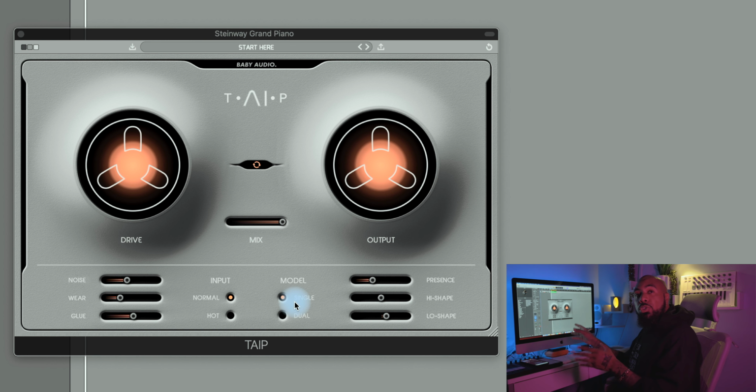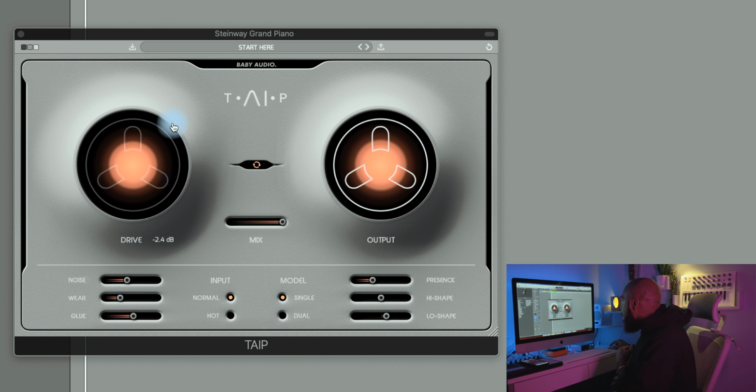Right here you have single and dual. Now single is basically what it sounds like. It's one Taip simulator, and dual is a combination of two Taip simulators working together, both sharing half of the drive value.